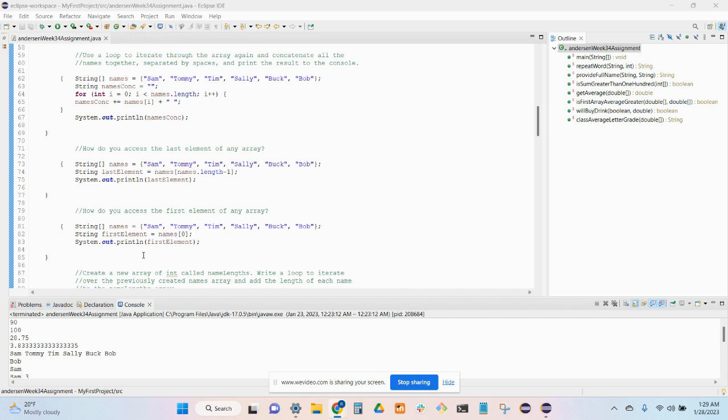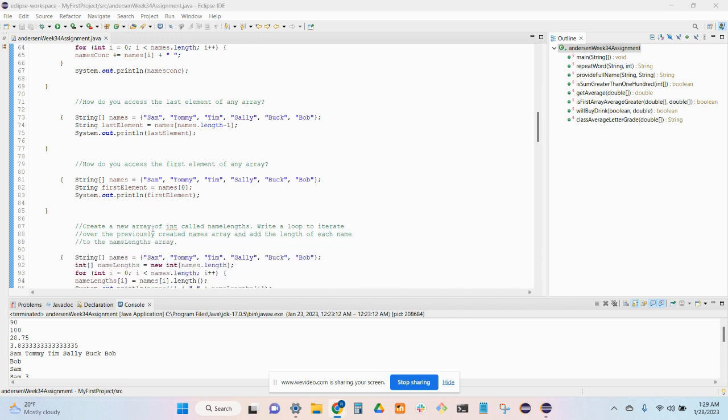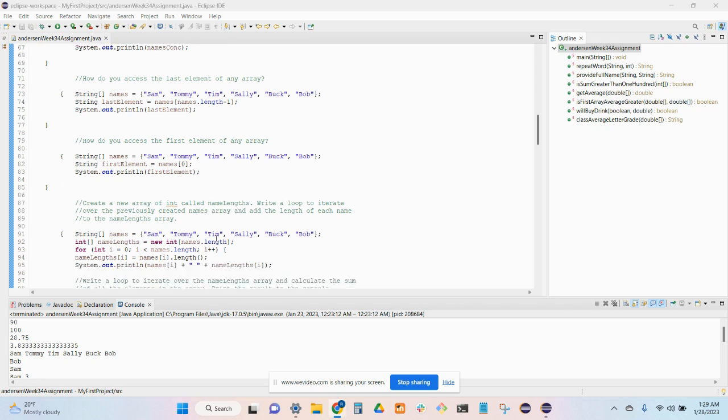So right down there we have Sam. Then it says create a new array of integers called name lengths. Write a loop to iterate over the previously created names array and add the length of each name to the name lengths. So here's your string. There's this new integer array, name lengths. Here's your for loop right here.